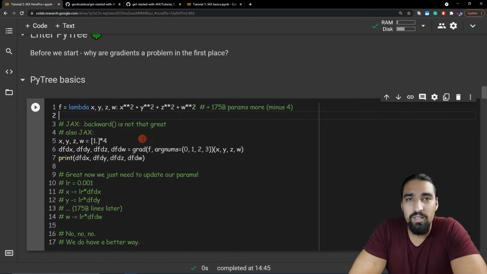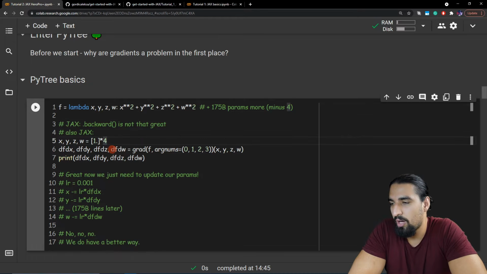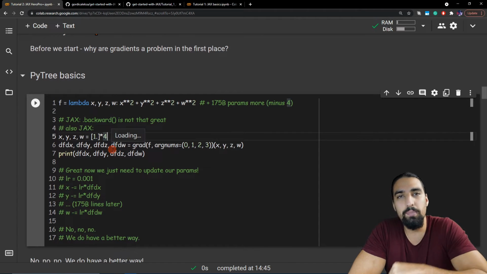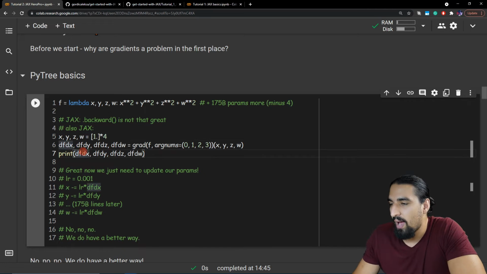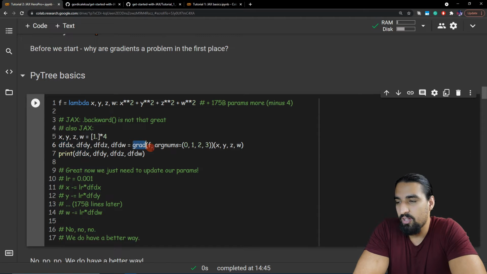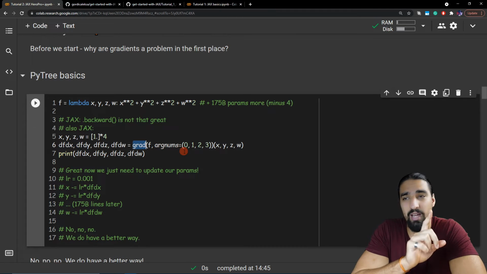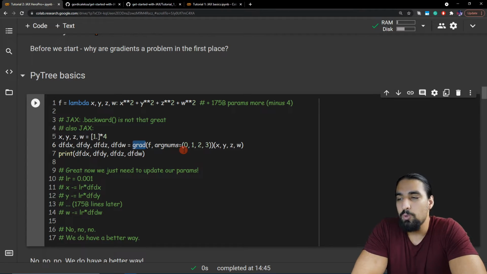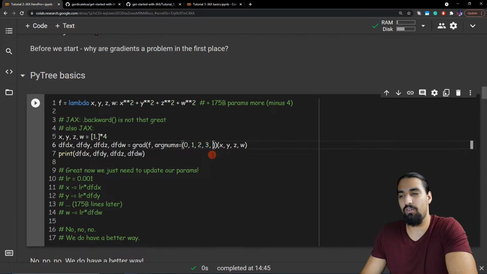The problem does not stop there. If we now try to find the gradients because we want to update our neural network parameters, we'd have to get df/dx, so we have to find derivatives with respect to every single one of those arguments. And grad, as you recall, by default returns the derivative with respect to only the first argument, so that will be df/dx. So we have to explicitly pass this list of integers, and in the case of 175 billion, we would have quite a lot of these, right? So this will not scale.